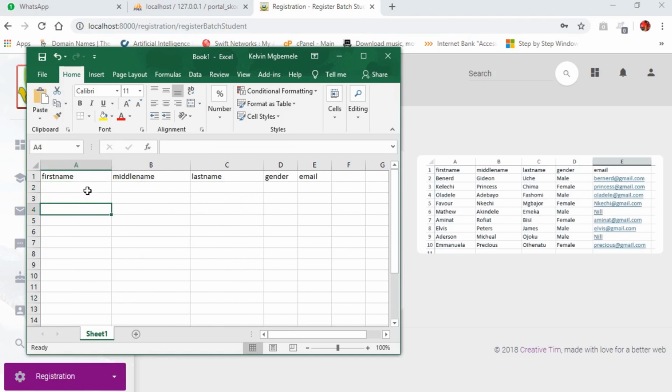Okay, you can now start writing the names of the students. So let's assume I have Blessing, and I have Peter here, and for gender, you just use F for female. And if the child or the student has an email address, you can write an email address, but if not, you leave it empty. .com.